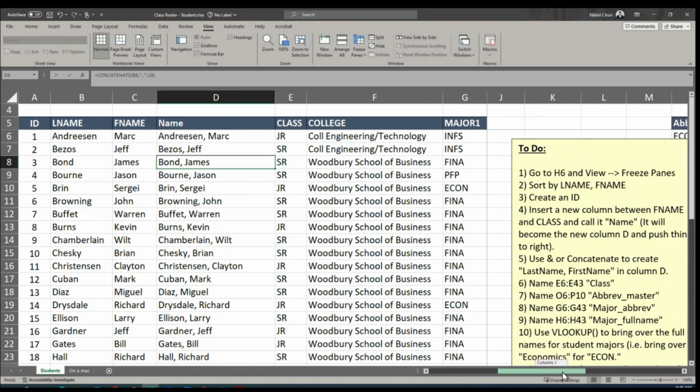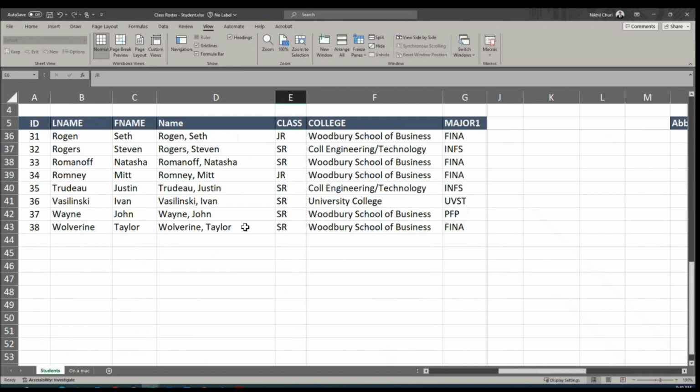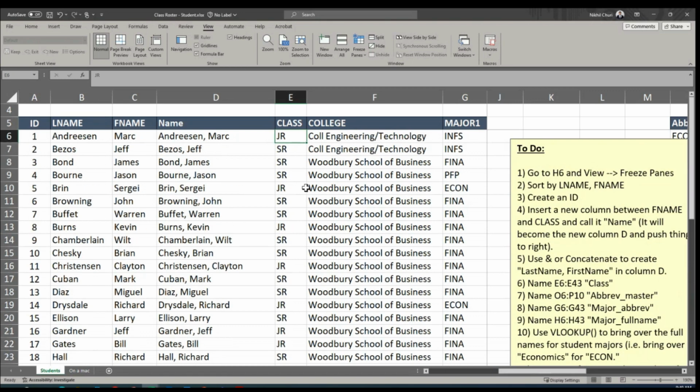Now in the next task, question number 6, they are wanting us to name these series of cells. So they want us to name E6 to E43 as class. So I'll go over here. So here is my E6 and here is my E43. Now this is another cool thing about Excel, so let's practice this. I'm selecting this cell E6. Now on my keyboard, I'm holding Control Shift together, keeping them pressed, and using the down arrow.